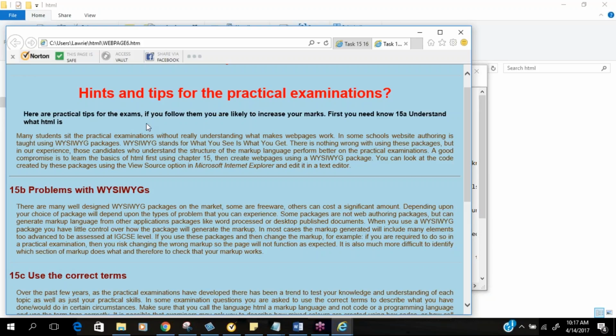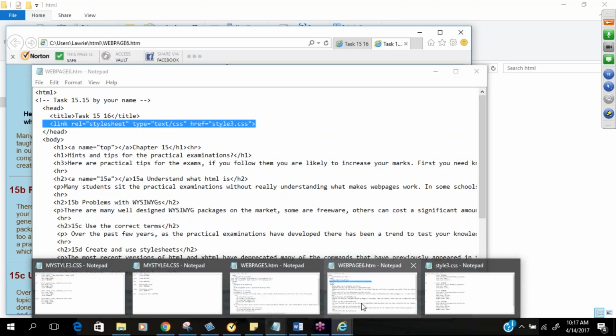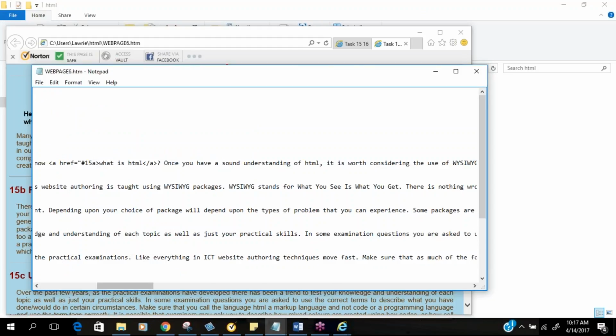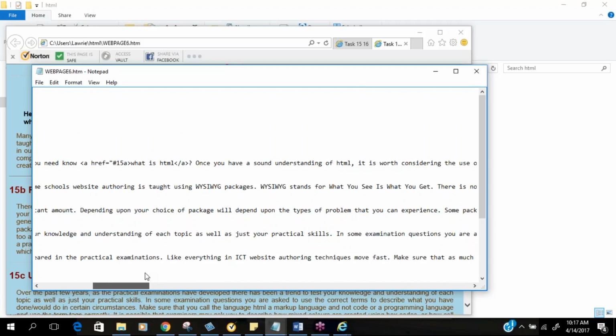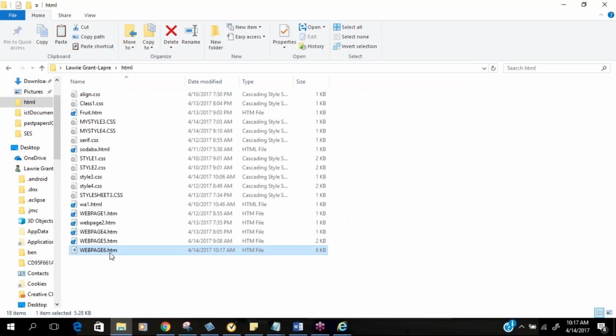Oh, we've made an error with the tag here. Let's just go and fix that. What did we do? Okay, we forgot this double, we forgot to put our inverted commas. Now that should work. Let's save that. It's interrupted the document, so let's go back.